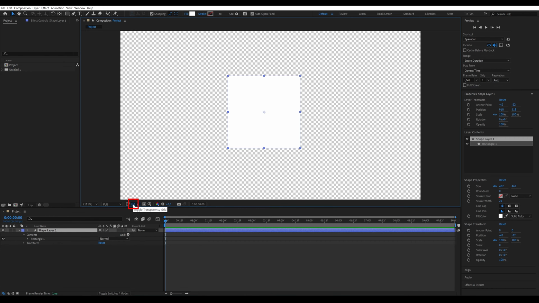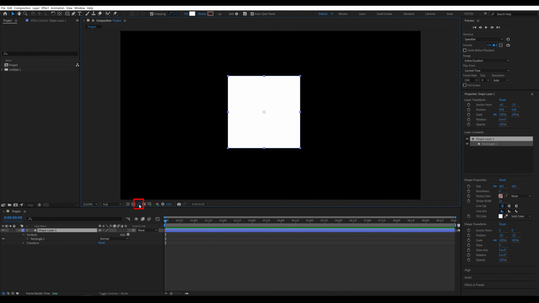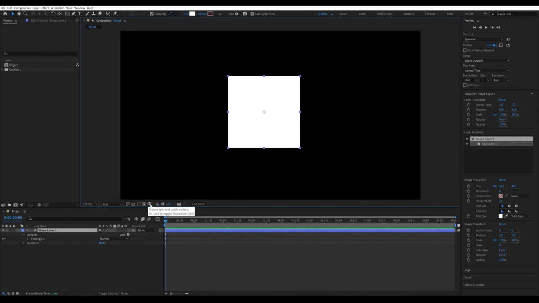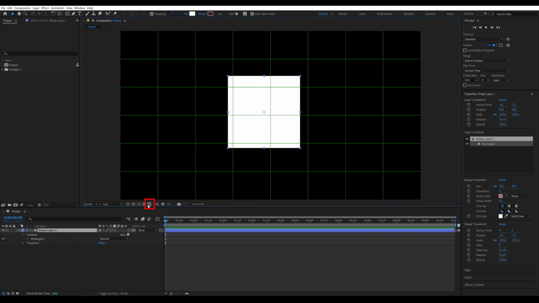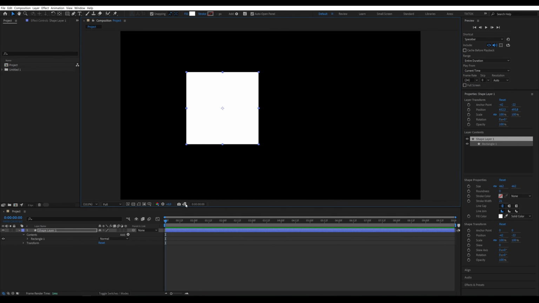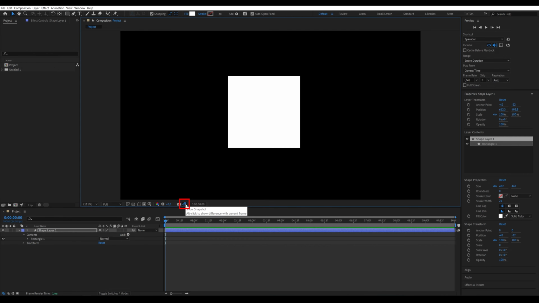This button toggles the visibility of the transparency grid. It lets you see which parts of the composition are transparent. Here you can turn the visibility of shape and mask paths on or off. Region of Interest, this tool lets you select a specific area to render in the preview, which speeds up the rendering process. This controls the visibility of grids and guides. Take Snapshot, this allows you to take a snapshot of the preview. Show Snapshot, this enables you to compare the current image with a previously taken snapshot.